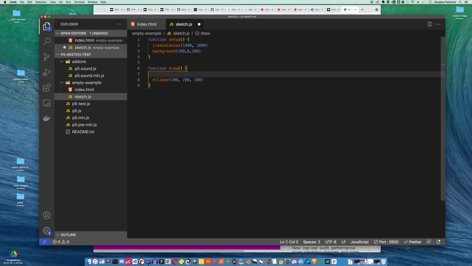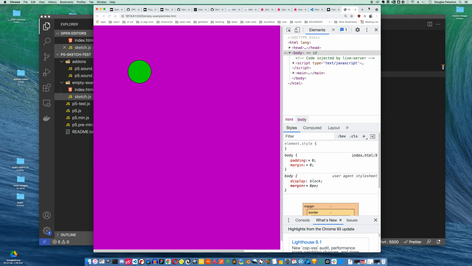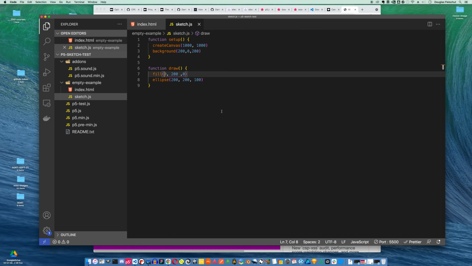And I'm gonna sort of fill, actually let's do greenish. So now we've got this green thing here, and we can write all of our JavaScript in here.